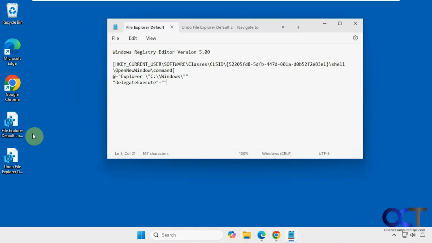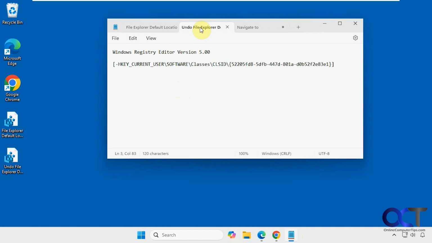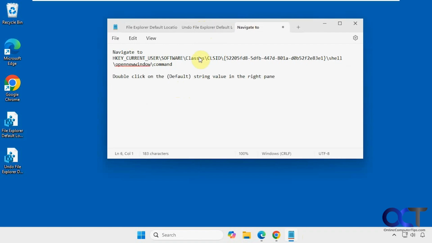Okay, so I have two registry files here, one to set the option and then one to remove the option. So here's what they do. We have a default location of Windows here, which is what you're going to change to whatever folder you like. And then we have the undo option. And then we have some instructions here that I'll put in the description.